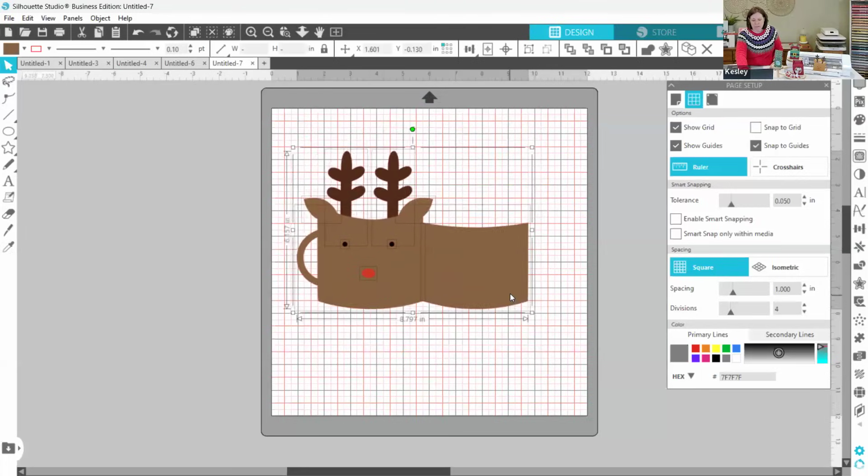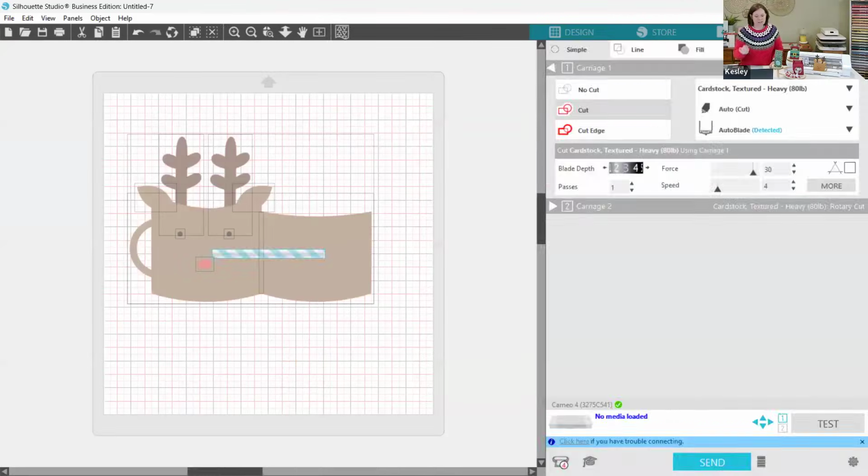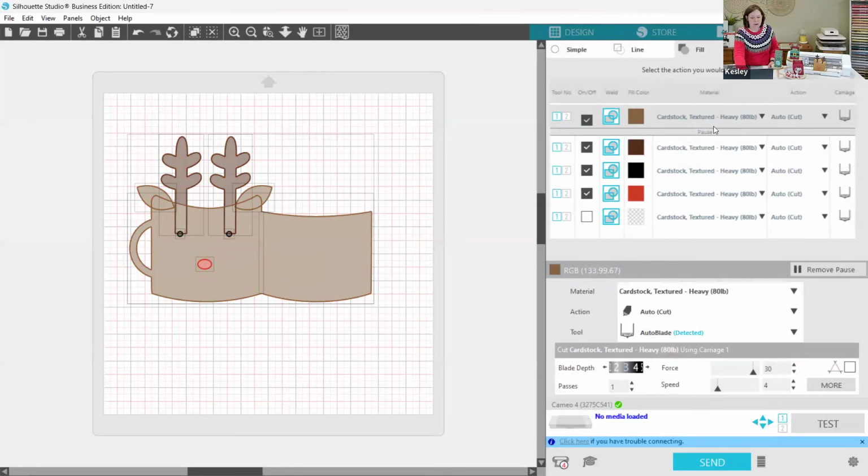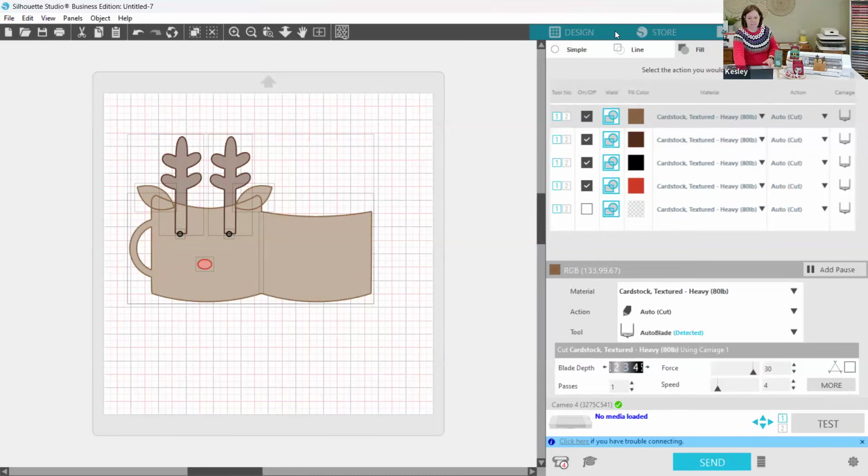Now I'm going to move this around a little bit. I can cut this one of two ways. One way to cut it is to just send it over and cut each layer as an individual mat. If I were to do that, I'd want to look at the fill colors, and I would select each of the different colors to cut one at a time. If I wanted to make it even easier, I could right click on that and add a pause between the colors, which would allow me to unload my mat, change my color, and put that mat back into the machine.